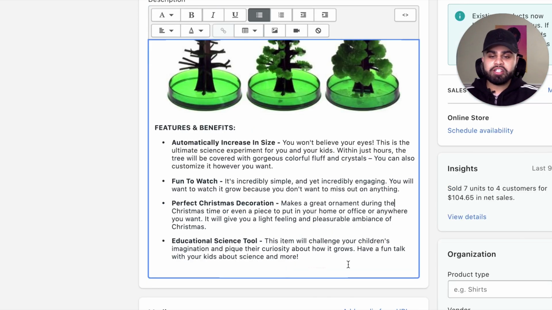Last but not least, educational science tool. This item will challenge your children's imagination and pique their curiosity about how it grows. Have a fun talk with your kids about science and more. This is a benefit because kids can actually gain and learn something out of this product.